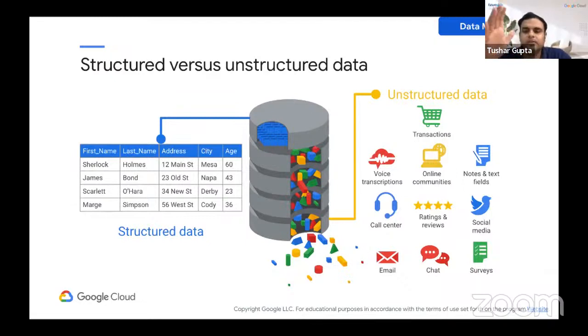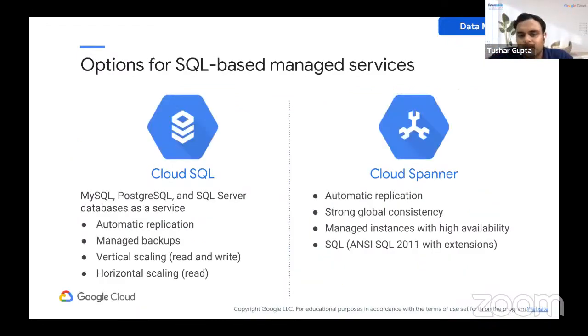Now, what is not structured, you can term unstructured. So images, your voice recordings, your ratings, your Facebook, your Instagram, right? All the tweets you are mentioning, all your social media comments, your surveys, your chats, your emails, it does not have any structure, right? It all comes under unstructured data. So basis on the data which is to be stored in your cloud, you define what type of database you'd like to use.